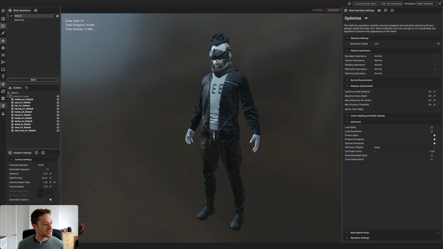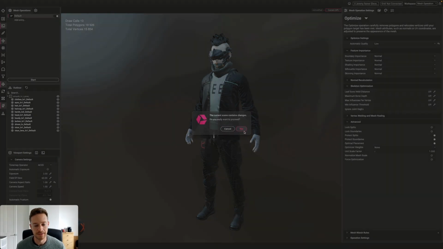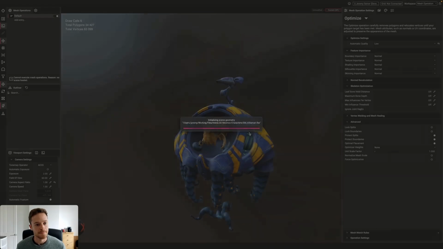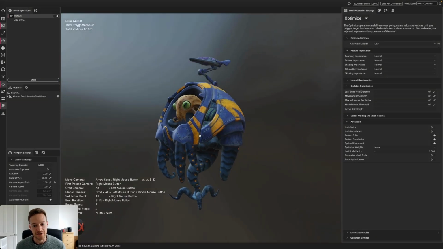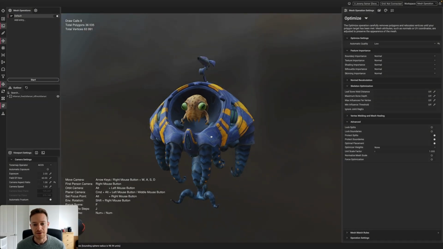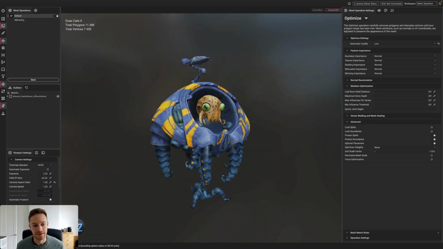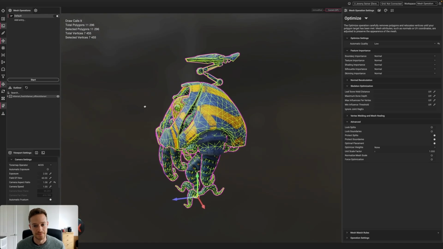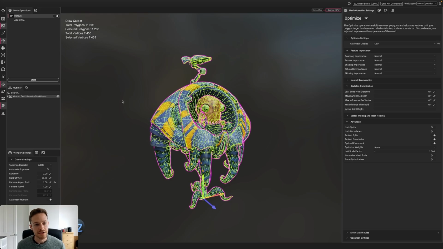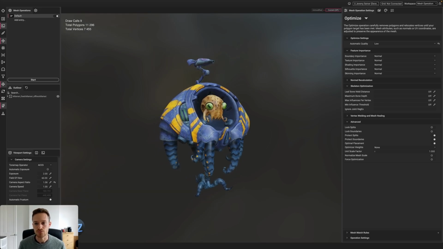You can see that we're getting a beautiful reduction. And just to show you one more time, let me go ahead and bring in another character here. There we go. And you see this is a completely different shape and form with lots of round surfaces and organic shapes, 36,000 polygons. I'm not going to change a single setting here. I'm just going to hit start. And we're down to 11,000 polygons. So you can see how the automatic quality setting is really powerful.